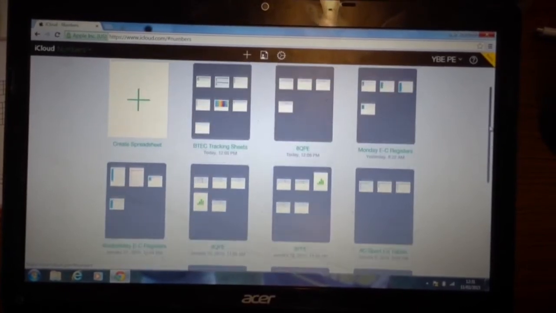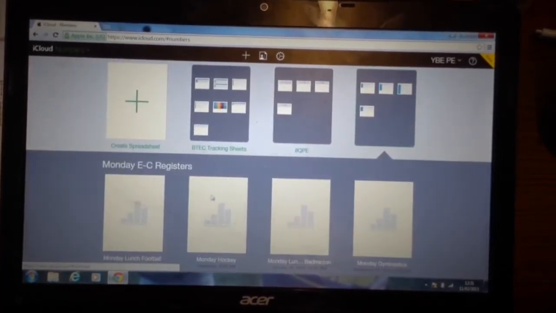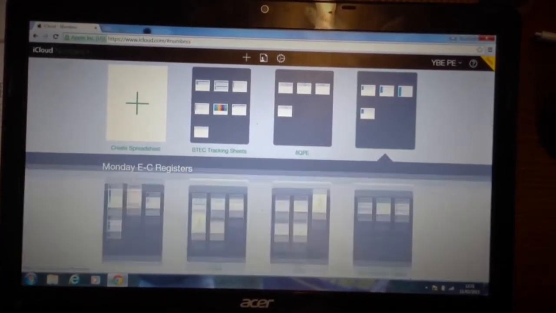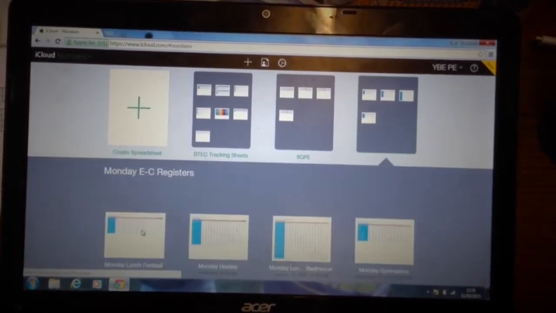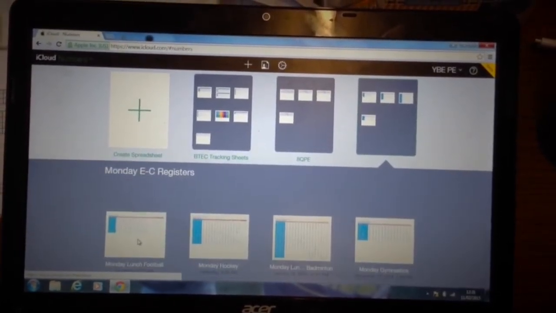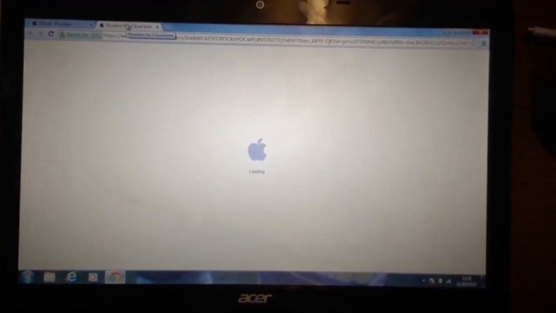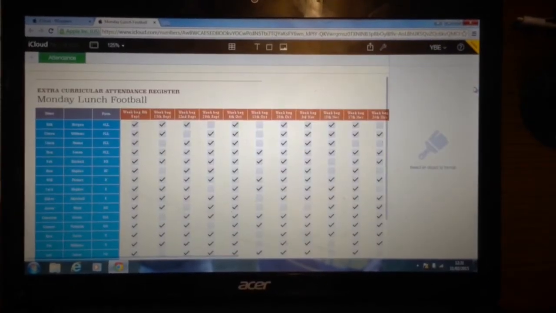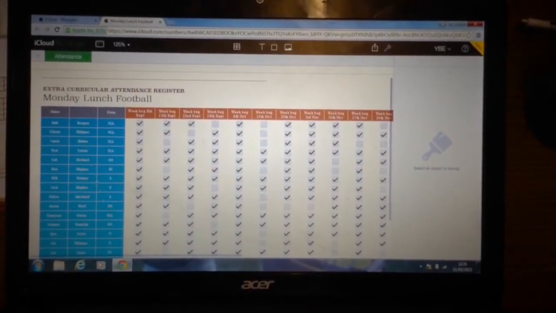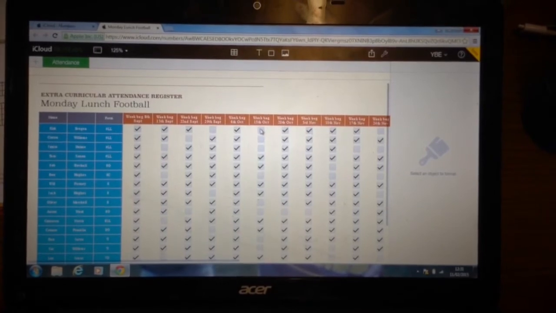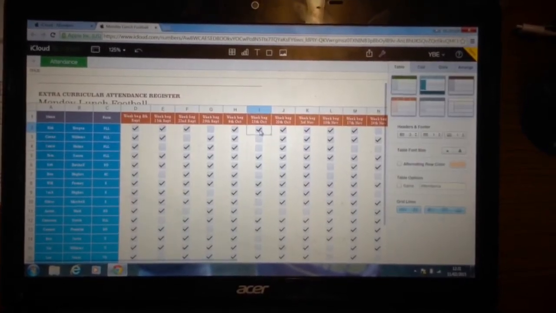So if we look at Monday extracurricular timetables, then you can select one here. So if we select football, if you double click on football, it will open in a separate window. It takes a little bit of time to load, but here it is. So you can see all the names down the side, what form they're in, and then all you need to do is just checklist, click them off or cancel it.